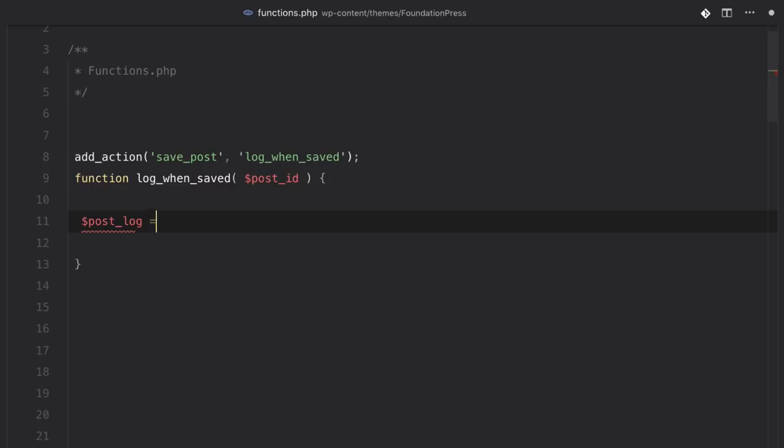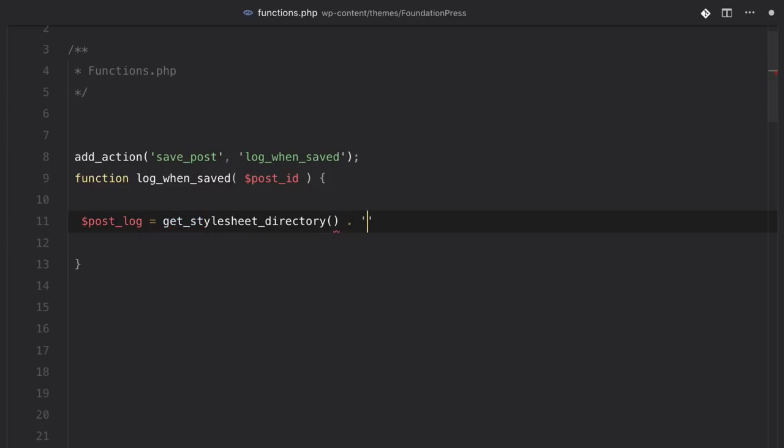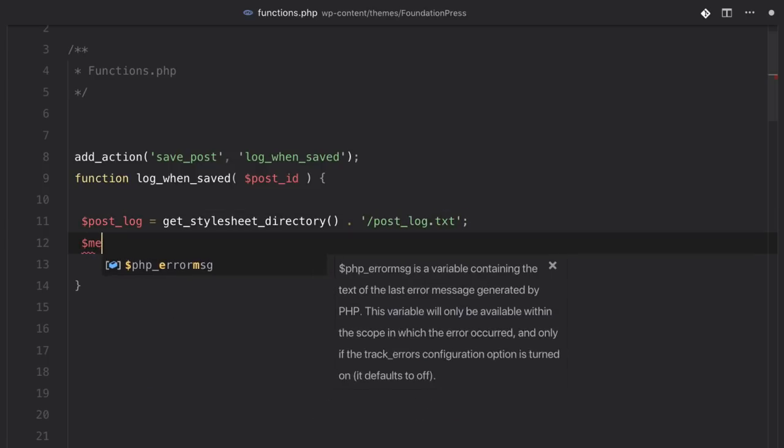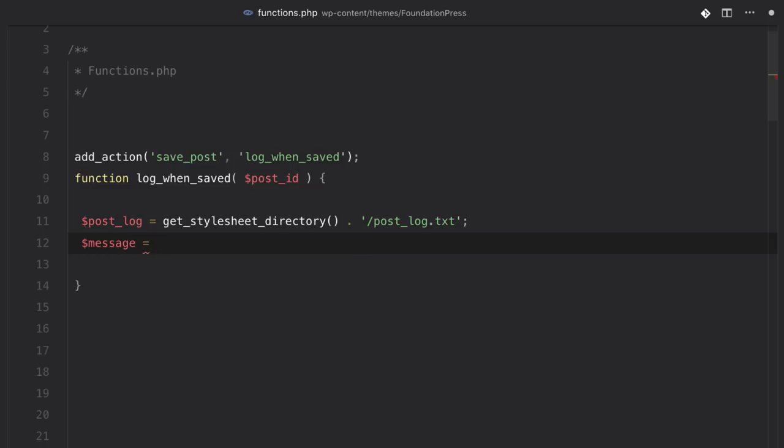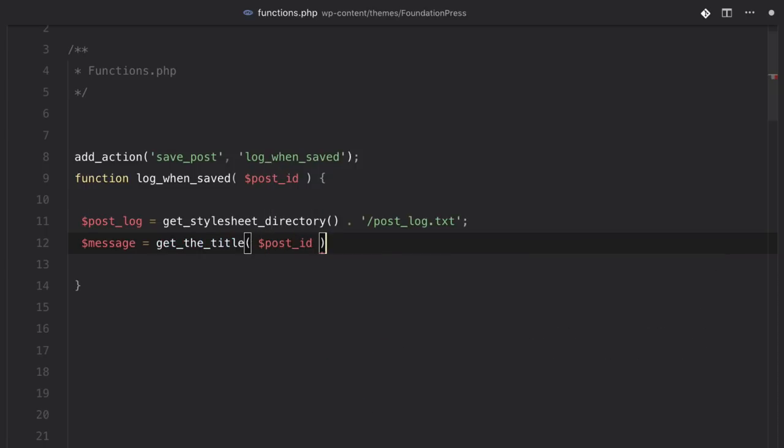So in order to start that, we're going to need to get that file path. So postlog is going to be at the stylesheet directory slash postlog.txt. And then we're going to create a message. This message is going to have the title of the post, get the title, post ID. So that's kind of what's cool about this is that action has given us the post ID to work with. So we can pass that into get the title and get the title of the post that was just saved. Well, let's do an exclamation mark.